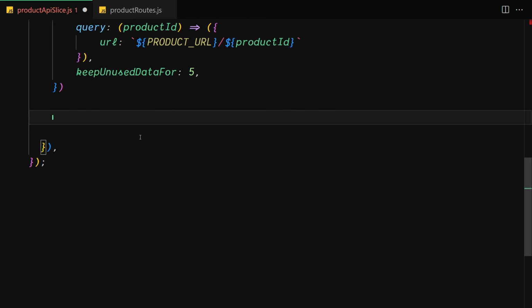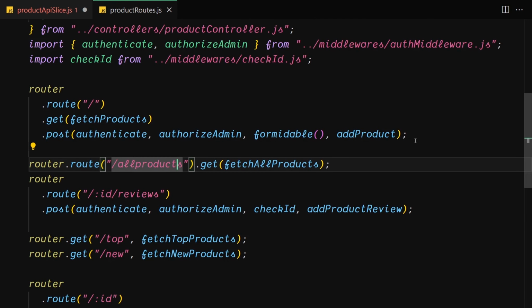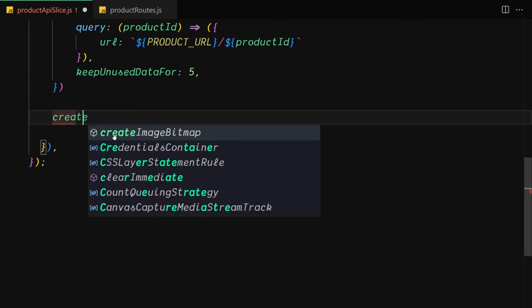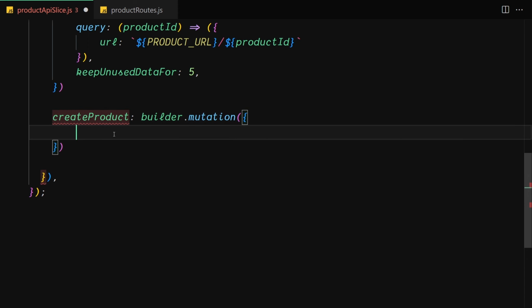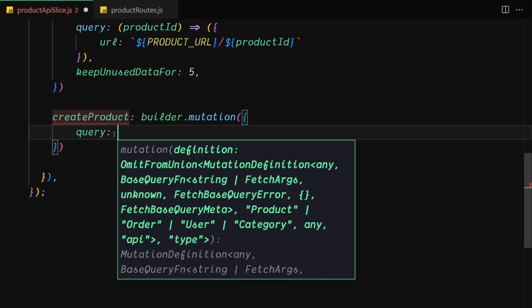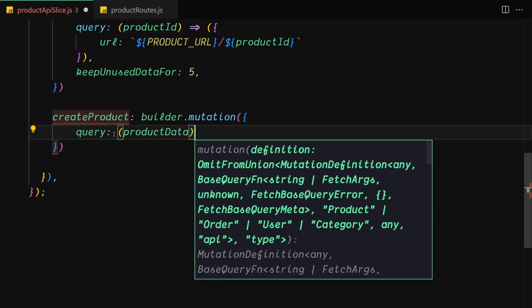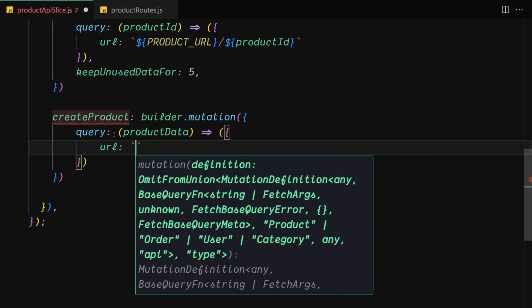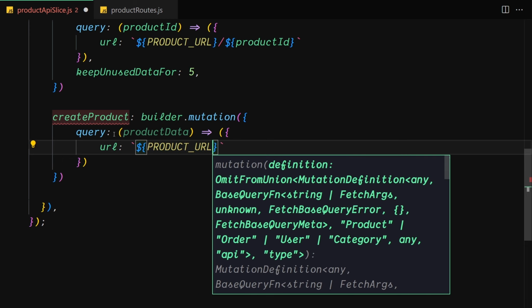Okay, and now let's just create the mutation ones. So for the mutation we are first of all going to be creating the product. In this case we gave a name like add the product, but in this case we are going to give a name like create product. So I'm going to use create product, and let's just use that builder.mutation. And inside this mutation, what do we want to do? We just want to specify the query, and it will take the product data from the front end, and let's just provide that right in here, URL, and here we have to use the product URL, this one right here, and that's that.